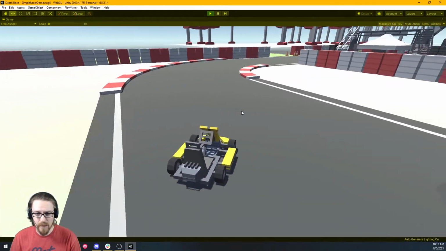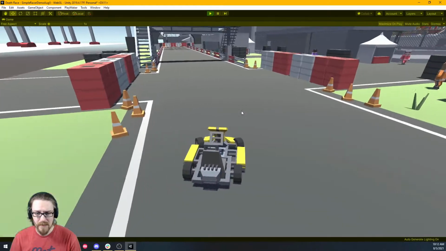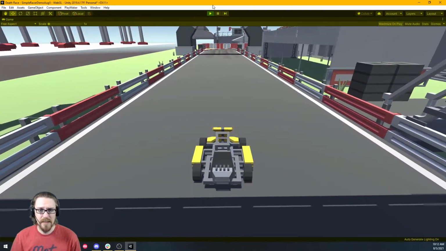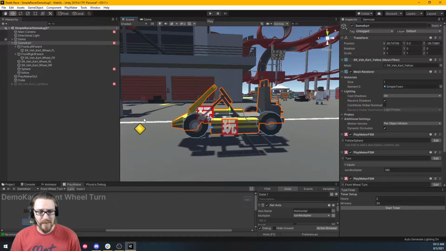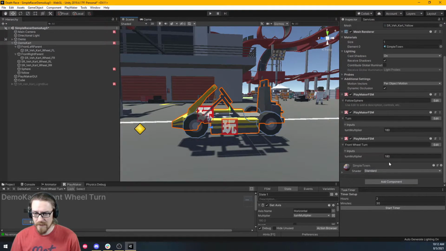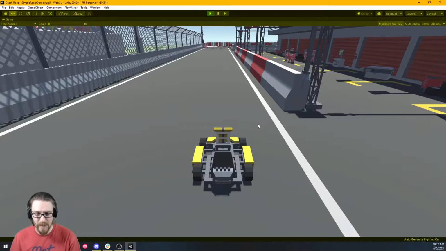I don't know. What do y'all think? Are the wheels turning a bit too fast? They don't really seem to be... they're not great. Front wheels turn. Let's set our turn multiplier to 90. I think our turn multiplier on the other demo, I think we actually had set to 90 as well, so that might not be right.